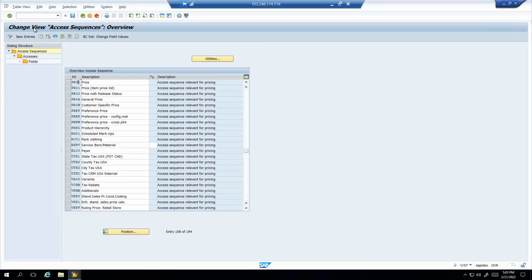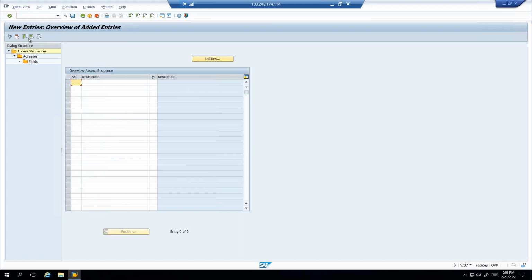So I'll just create a new one. I'll use a series of S throughout, S001. This is my access sequence. I'll give the name Galaxy base price access sequence. Okay, this is the access sequence that I want to use for my base price.